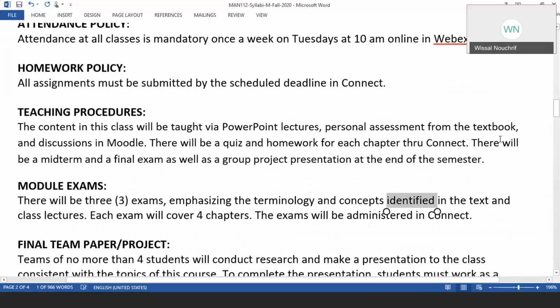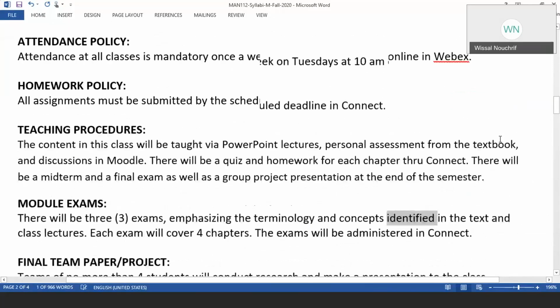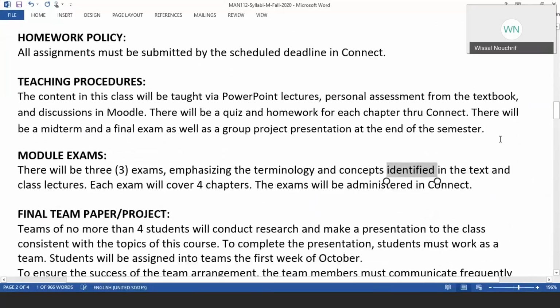All your homework needs to be completed in Connect. We will be covering 12 chapters in this class. For every chapter, you will have one homework and one quiz. You have unlimited attempts for the homework, but you only have one attempt for the quizzes. So make sure that before you click on start, you are ready to take the quiz.